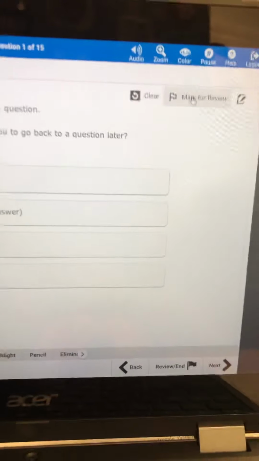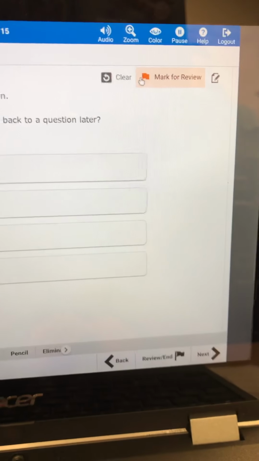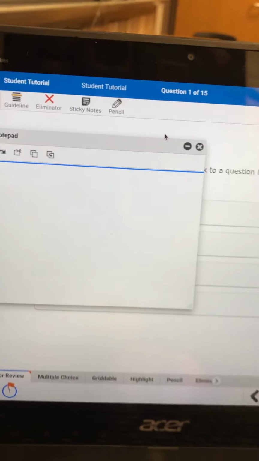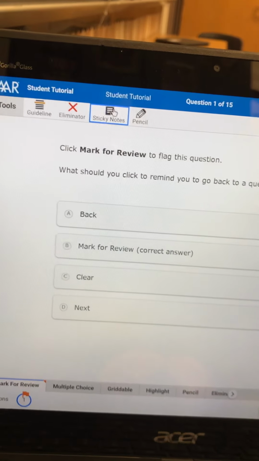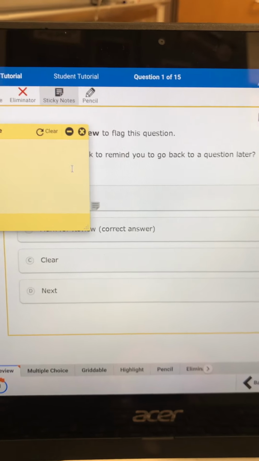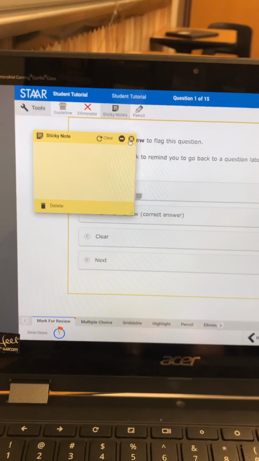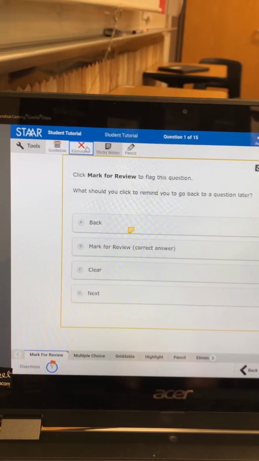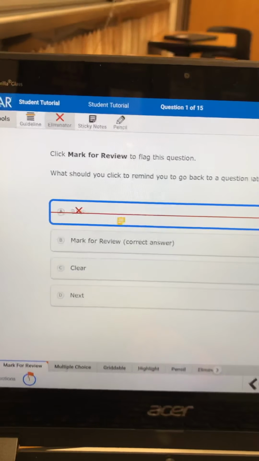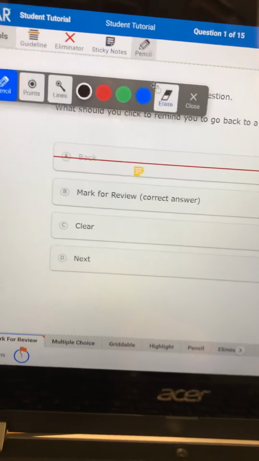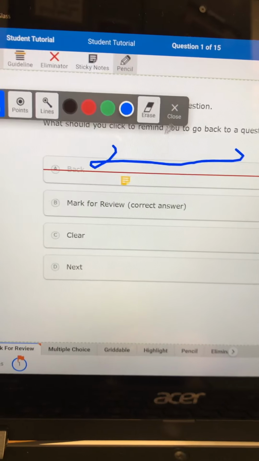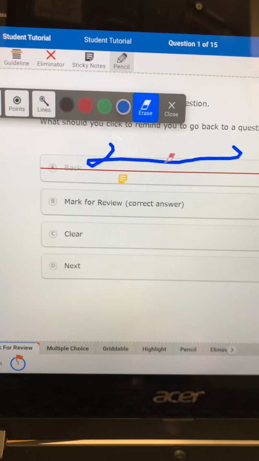Like it talks about you can mark things to review and come back later. There's this note button for marking down notes. There's a sticky note feature if you want to put sticky notes on your test for things you might want to remember later. There's an eliminator button, like if you think, oh, I know A is not the right answer, you can mark through it. There's a pencil, so you can draw on your test. There's an eraser for erasing.